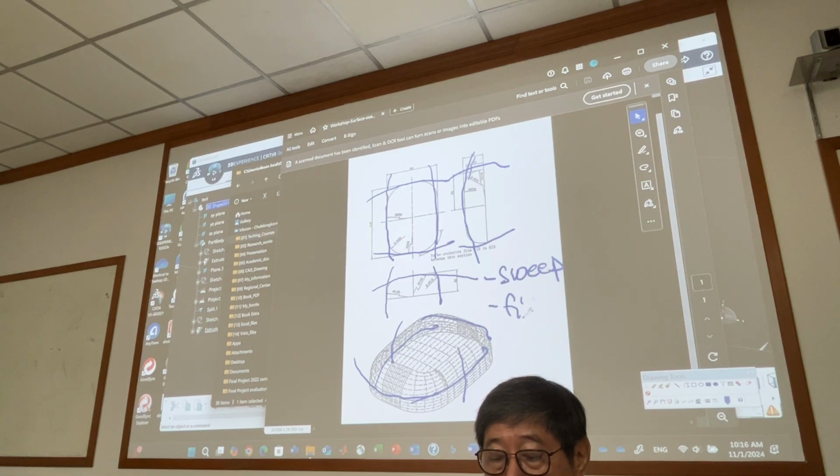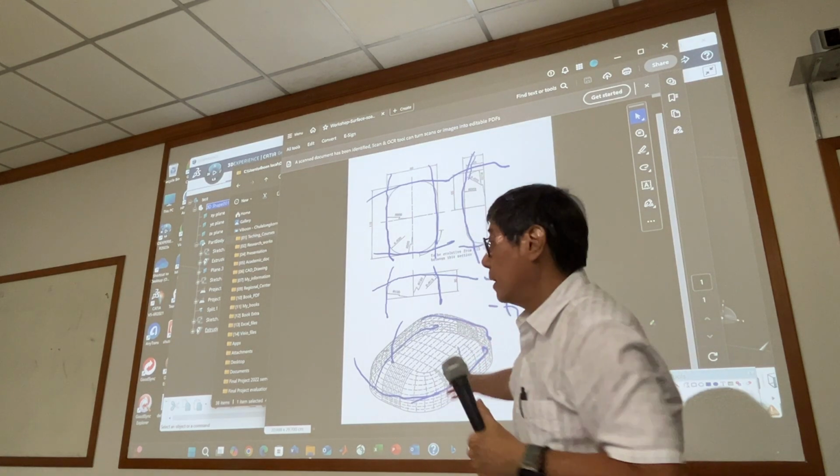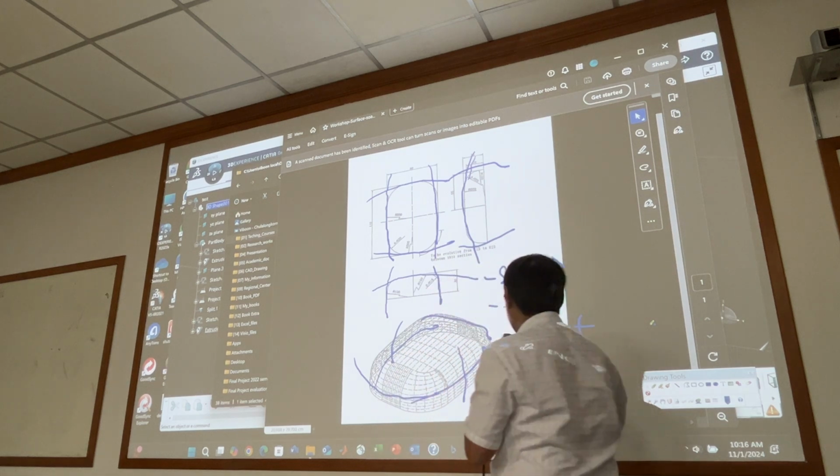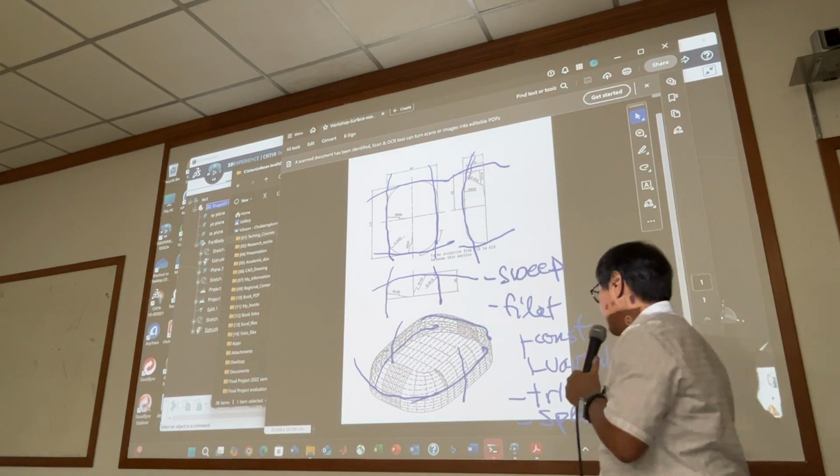Fillet, constant fillet, and variable. Remember, variable radius fillet. Sweep, fillet, trim, and split. See, some of the commands that you need to use: sweep, fillet, trim, and split.